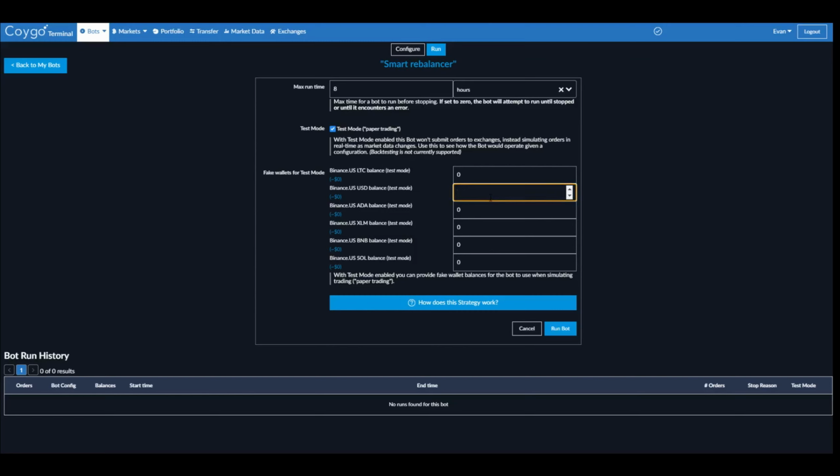So the bot is going to try to use an initial investment amount of $3,000 according to our configuration. So it needs at least 3,000 USD. So we'll give it 3,000.